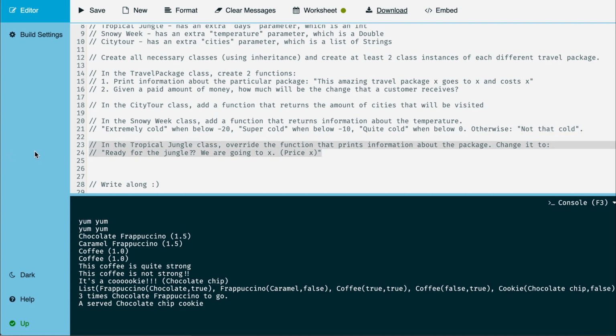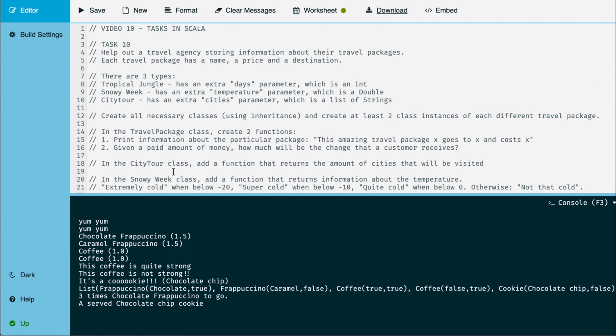And finally, in the tropical jungle class, you're going to override the function that prints the information about the package, and you're going to change it to ready for the jungle. We are going to price, fill in the blanks once again. Okay, so just to play and practice with all that we've seen today.